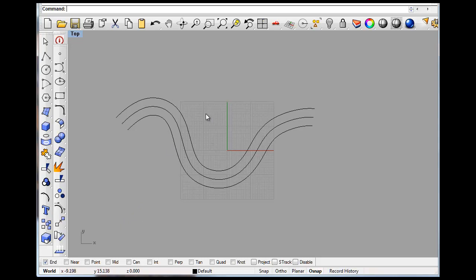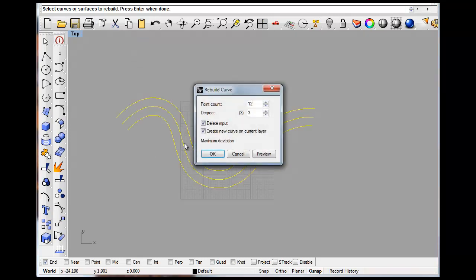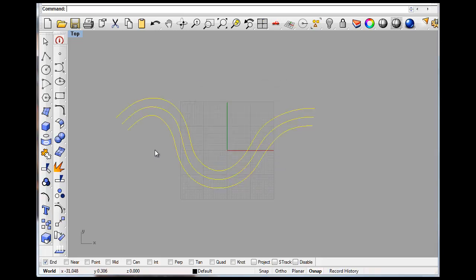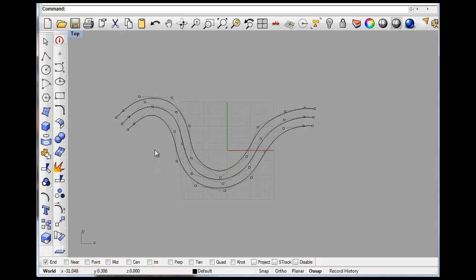So if we rebuild, oops, if I can spell it right. Select them, and if we do them to 12 points, it's probably okay actually. Now if you have a look at them again, a lot less points, it's a lot easier to work with. So just nip out that for a minute.